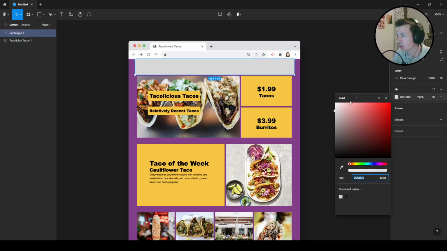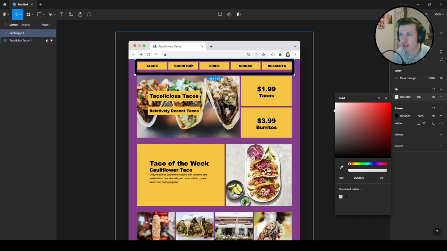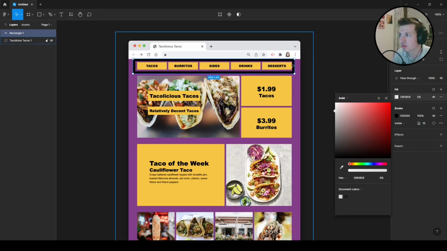Let's change this fill. We're just going to add a stroke to it. So we're going to have this section over here. This is going to be our first section that we're going to create. It's just kind of this container over here.